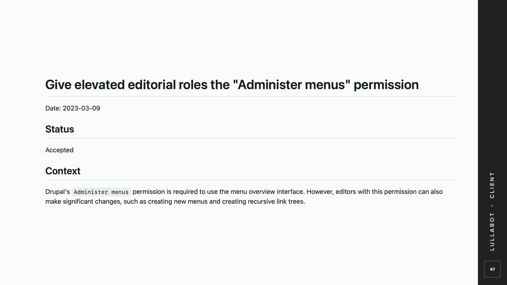Here's another example of where we have given certain roles the administer menus permission. In the corporate world, I think most editors in Drupal sites end up being given this permission so that they can fully manage the navigation in the menu system. You can break your site so hard if you mess up your menus.